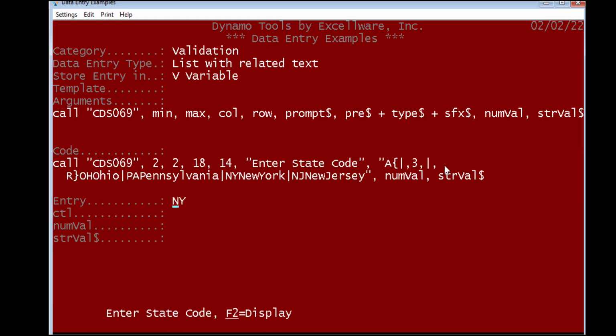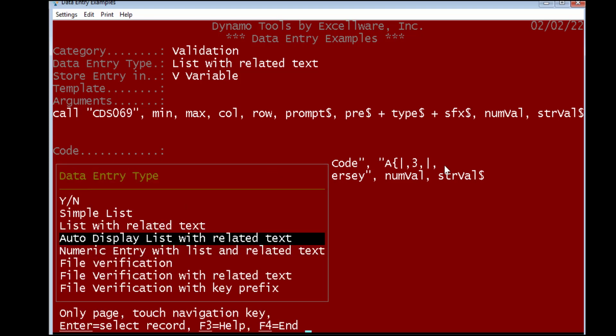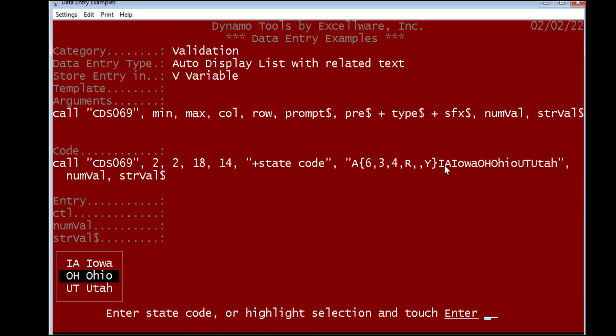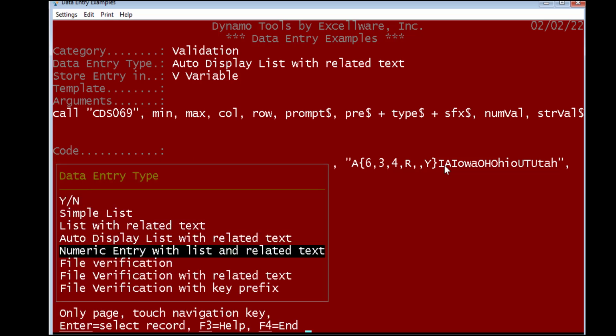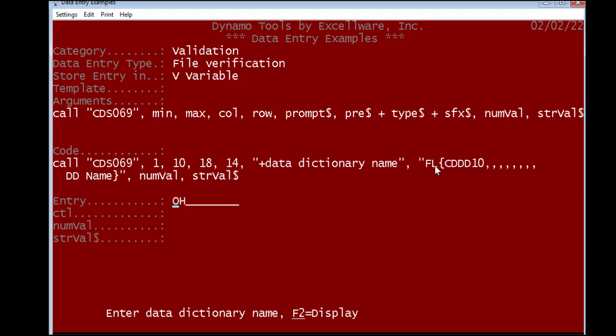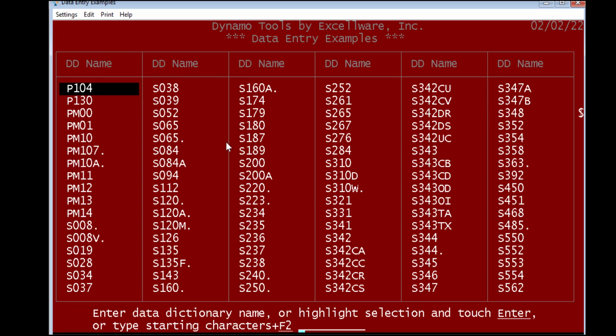Here's a list with the related fields. You can also auto-display the list so the user doesn't have to touch the F2 key first. You can also use this with numeric entries and date entries, not just strings. File verification, we're basically saying we're going to enter a 10-character string. We're going to look it up in this data file. Knum's not specified, so we're going to be using knum0. I hit F2 to see what the valid lists are, and I want that one.